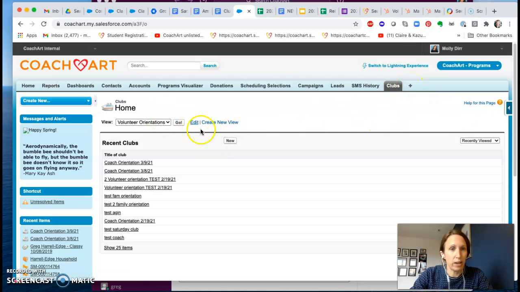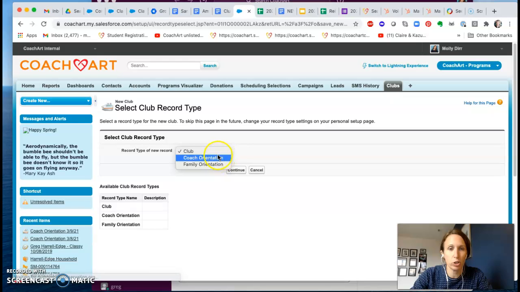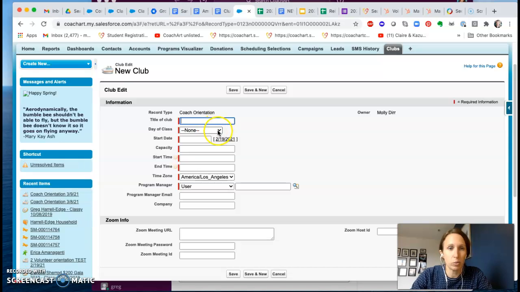But if you do have that, you're going to go to new to create a new club, but it's actually not a club. We're using the same infrastructure. You're going to pick coach orientation or family orientation, depending on which one you're going to be creating. So this is a coach orientation. So hit continue. And to start with, I recommend starting with the day of the week. So I believe that was Thursday. I'm going to double check. Thursday, 2:30 p.m. So I'm going to put 2:30 while that's on my mind.